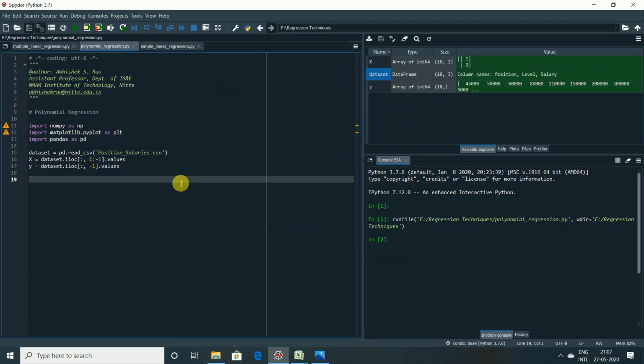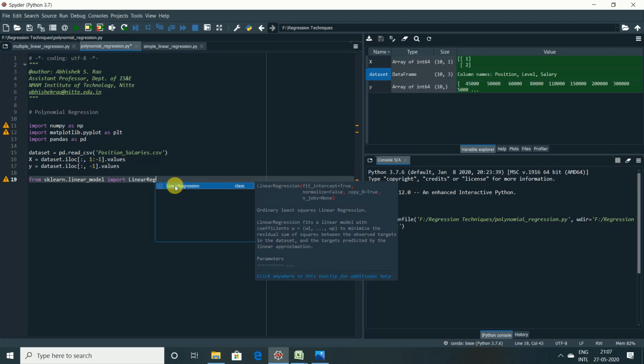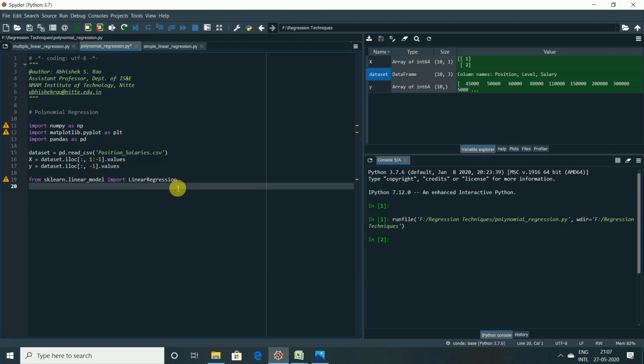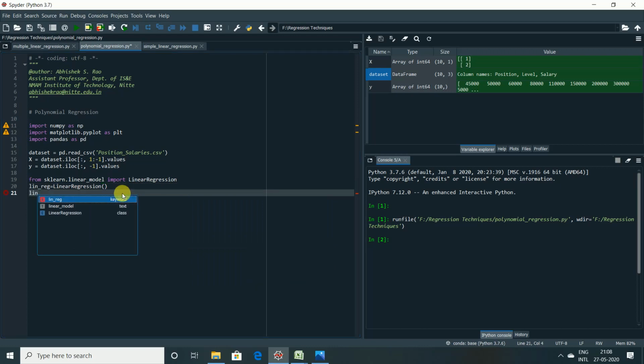For doing that, we require from sklearn.linear_model, and we import LinearRegression. And as you all know, we have to create an instance of the class. So definitely let me change the name. I'll keep it as lin_reg, which is equal to LinearRegression. This is the class with no arguments, only parentheses left. Then I'll fit the model using lin_reg.fit.